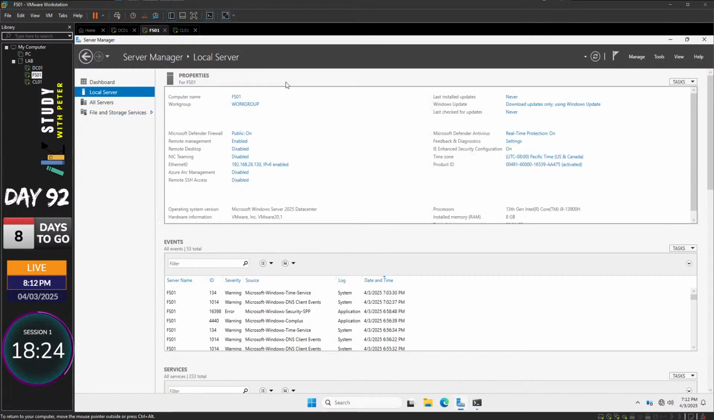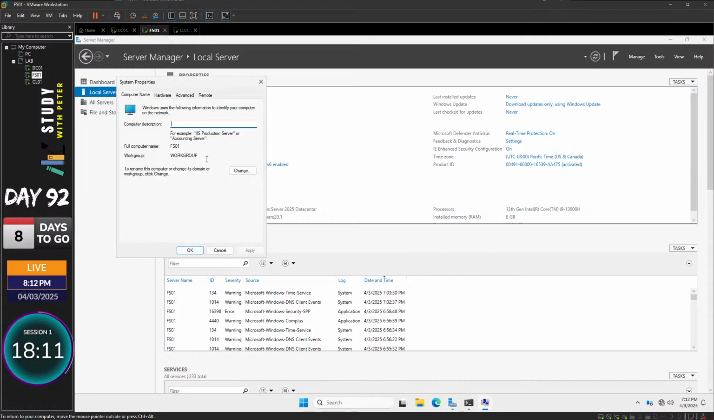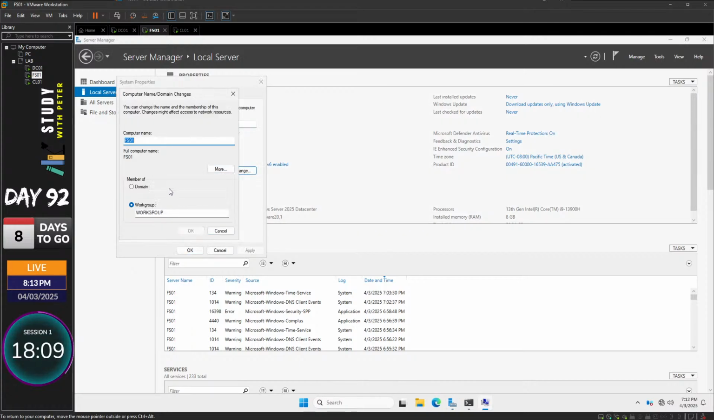So now what we want to do is join this server to that domain controller. We're going to go to the workgroup, and we can do it with PowerShell also, but it's the same thing. So we're going to do change and go to member of domain, StudyWithPeter.